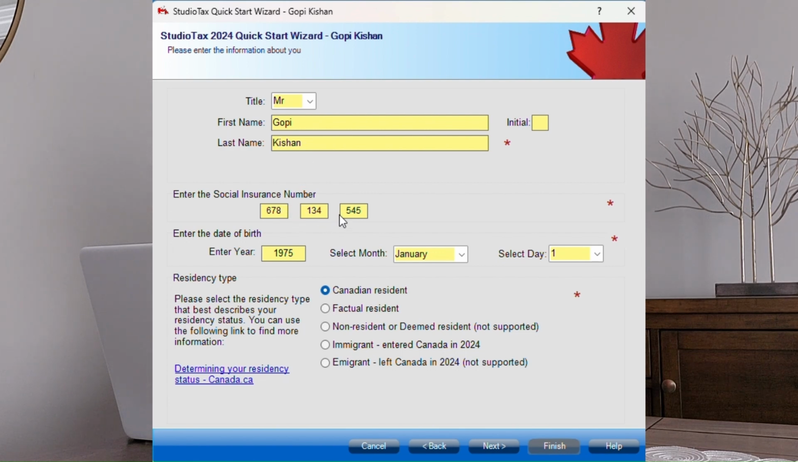This is just for example purposes. I just filled in random information, and it will ask you to select the type of residency. You can click on that link to determine residency and click Canadian resident, and then we go next.